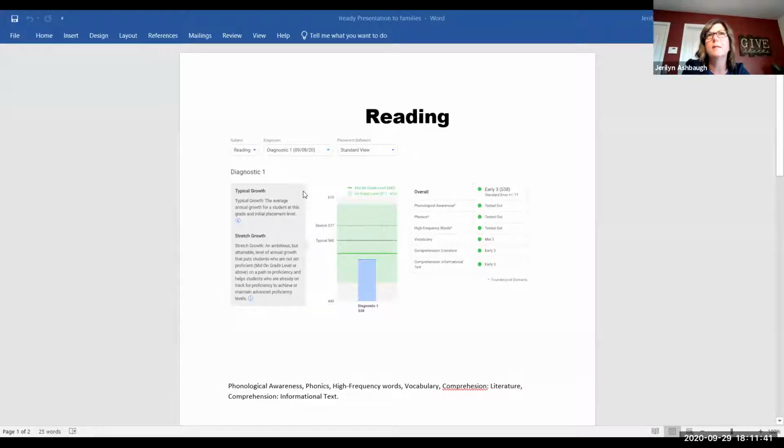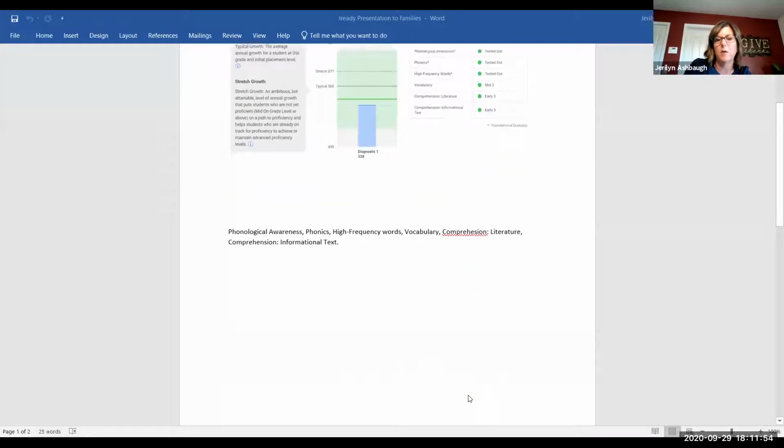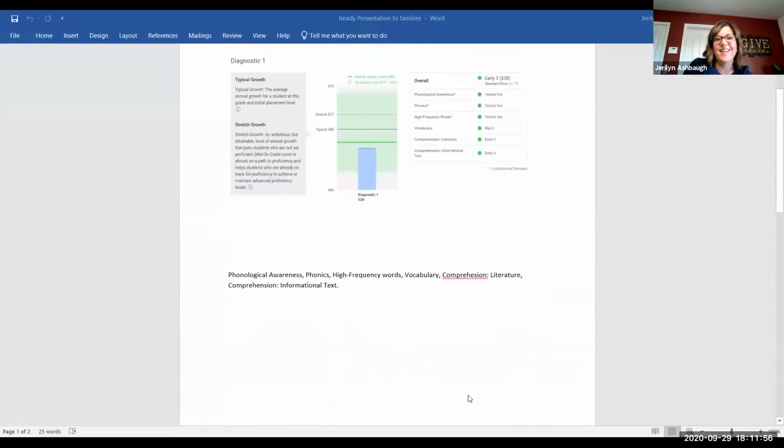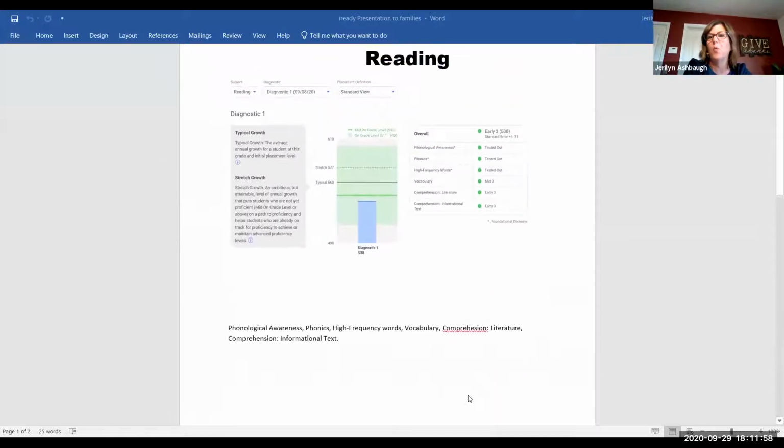I know that it's scaffolded, so I think the program itself automatically comes back to things even if students have mastered them. But when you see where a student does well, you can still go back to those areas.